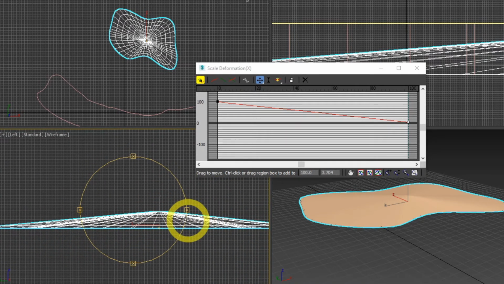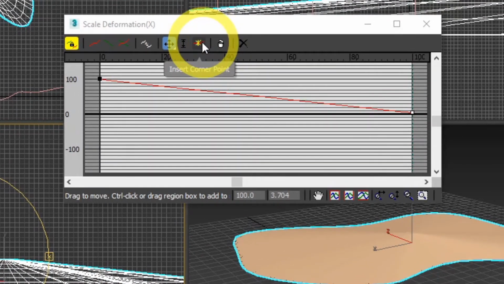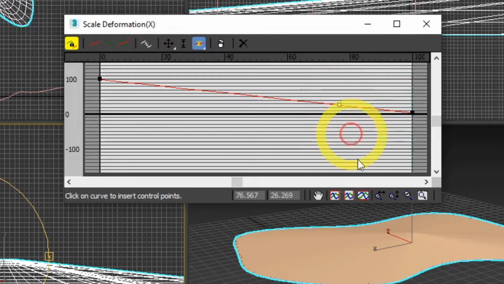But we can control and refine this a little bit more, making it more organic by adding more points. So this item here is to insert a point, and I'm just simply going to come a little way from my end here, and I'm going to click along this path. And then I can manipulate where I want that point to be. And I can also manipulate if that is a linear point or a curved point.